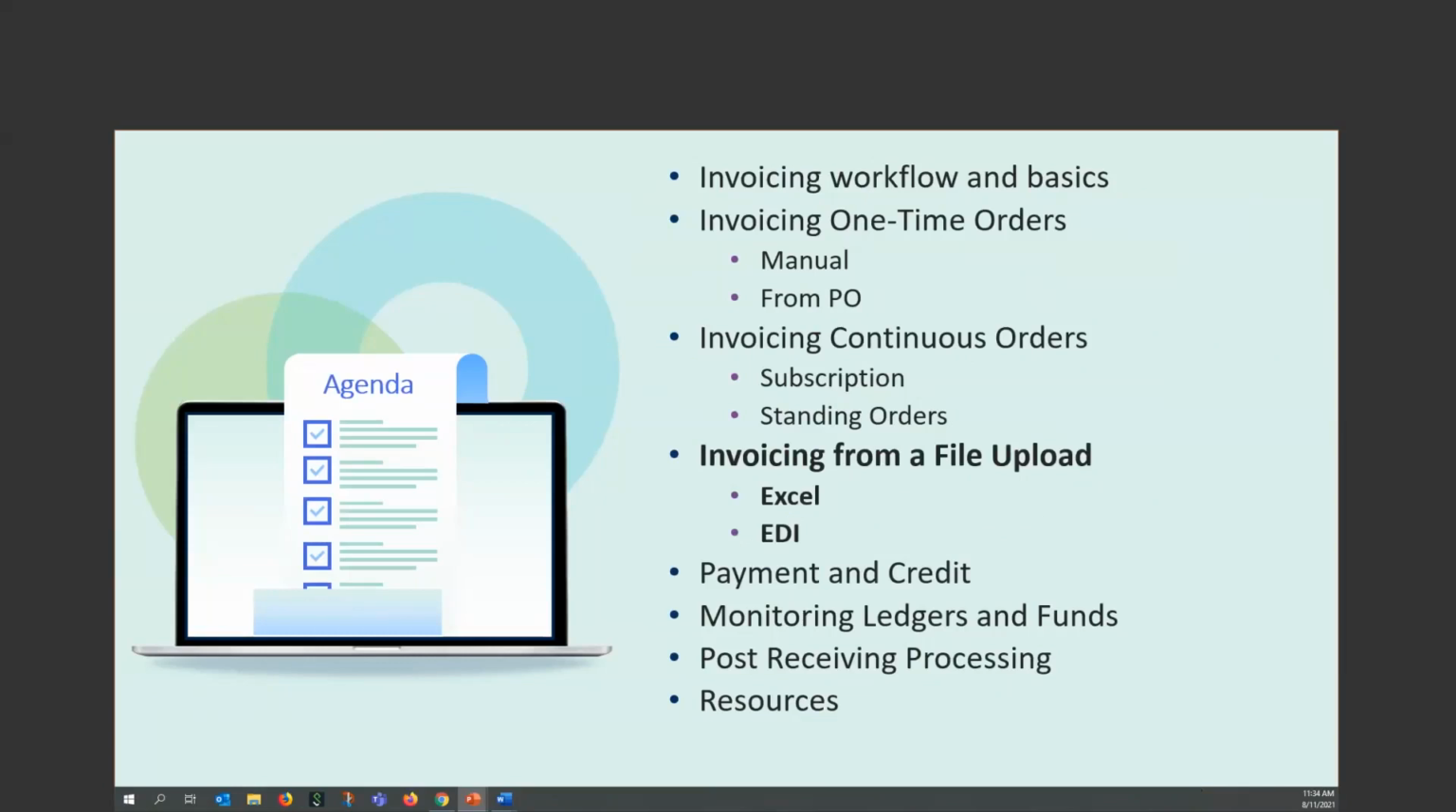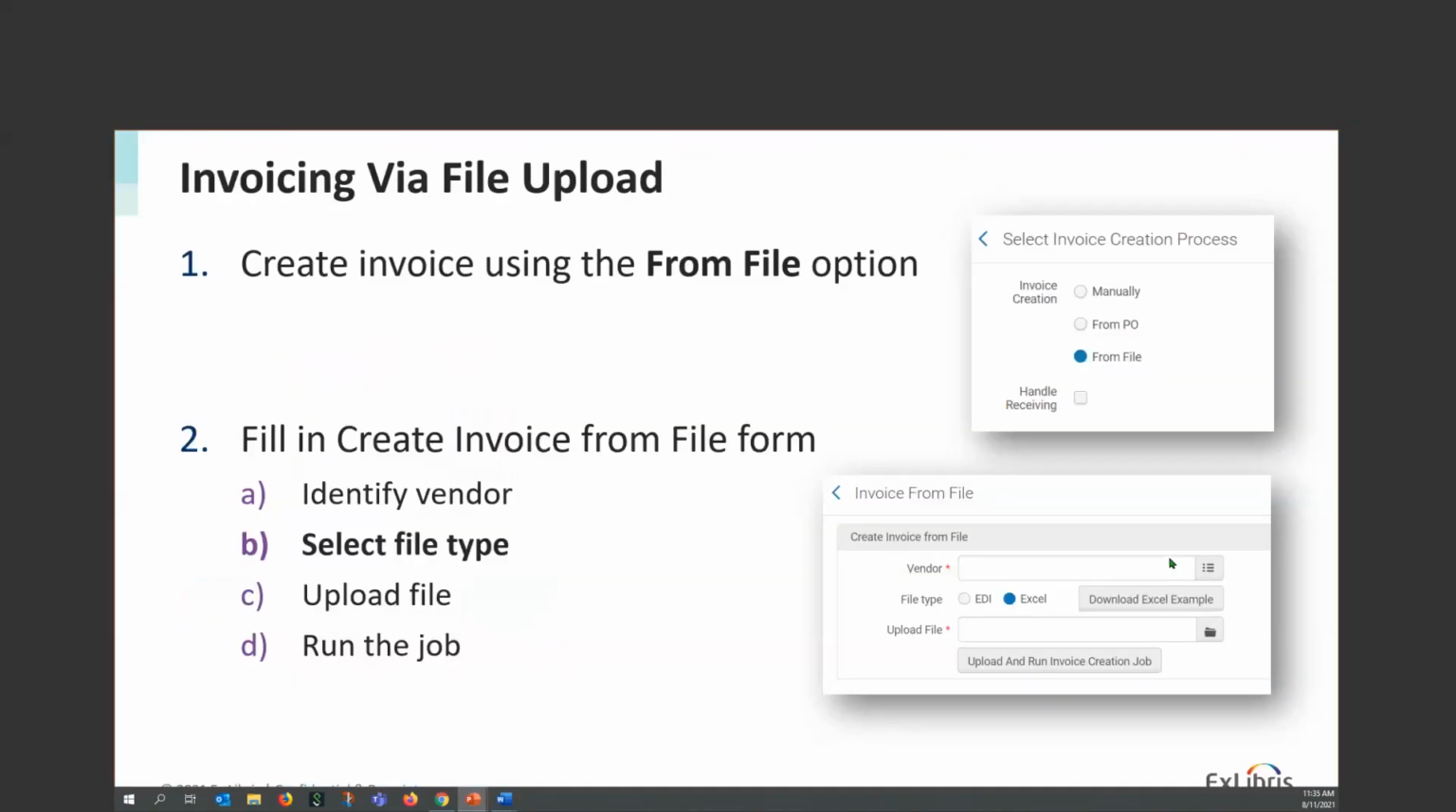Okay, now let's talk about invoicing from a file upload. Two different file formats are available. Same workflow, create the invoice. Now we would just choose the from file option. Identify the vendor, choose the appropriate file type, whether it's EDI or Excel, locate the file, upload and run the job. So this is like running any other job in Alma.